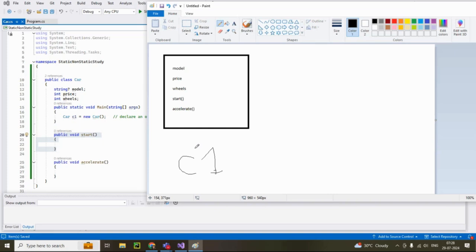But here, string model, int price, and int wheel are non-static variables. We are creating an object inside the static class, so it will hold memory for this non-static stuff as well. You will note a difference, that's why I'm doing this.